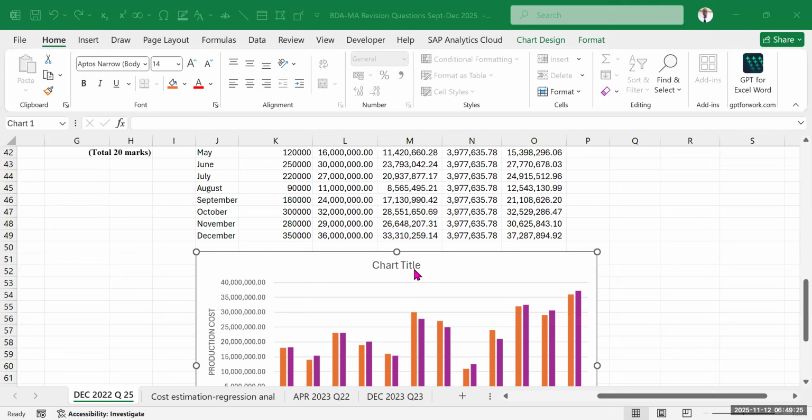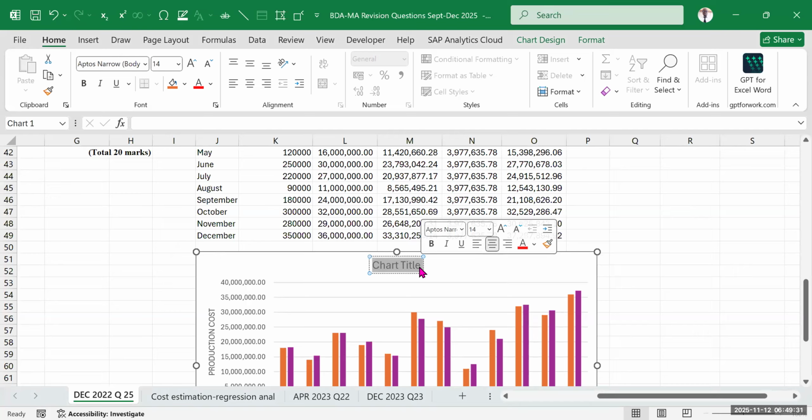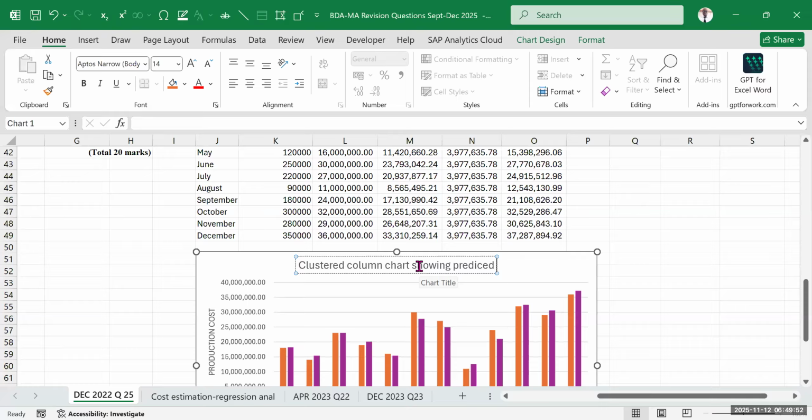Okay, so the title of the chart I was saying, if you can, please name the type of chart that you've used. In our case, we used clustered column. So I can go ahead and say clustered column chart. And what does it show? Showing we were told to present predicted y against actual y. So it is showing predicted and actual production costs.